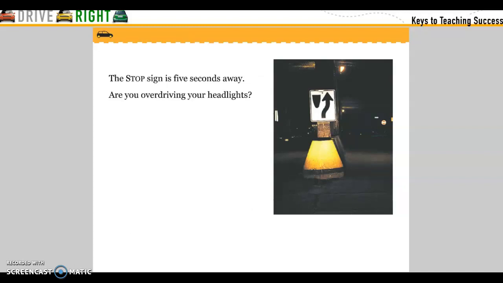The stop sign is 5 seconds away. Are you overdriving your headlights?